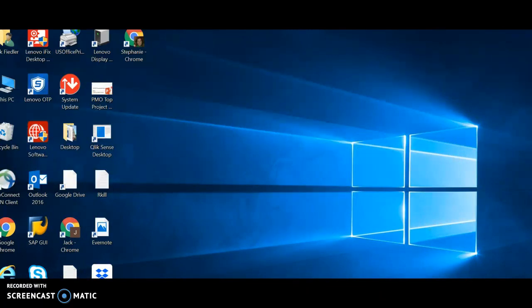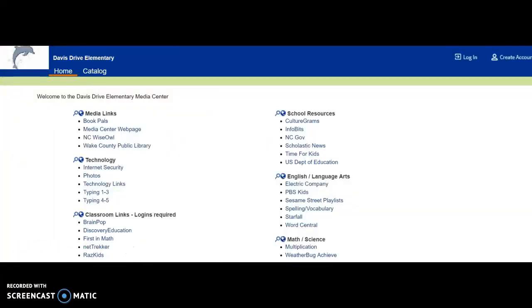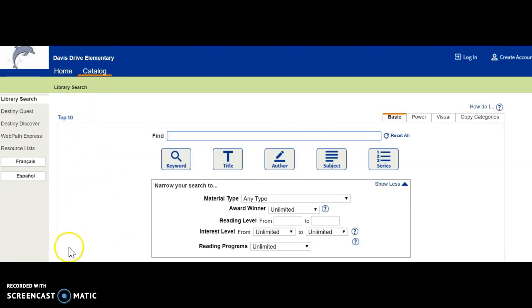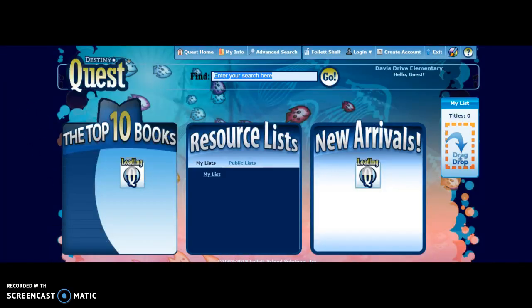When you're at the desktop, just look for the icon that has the stack of books that says Davis Drive Elementary School Library and double click on that. Now you should see this screen. Just click on the catalog tab up on the top. And you can search from here. This is Destiny, or if you prefer Destiny Quest, just click on the left-hand side here where it says Destiny Quest. Now that should look familiar.